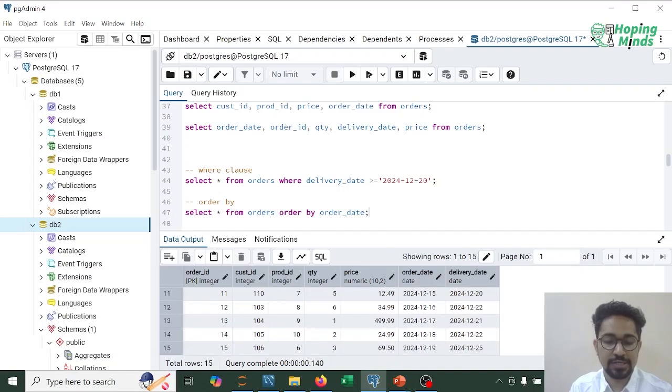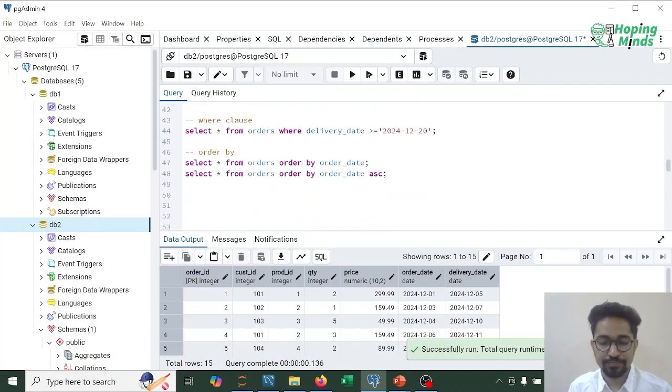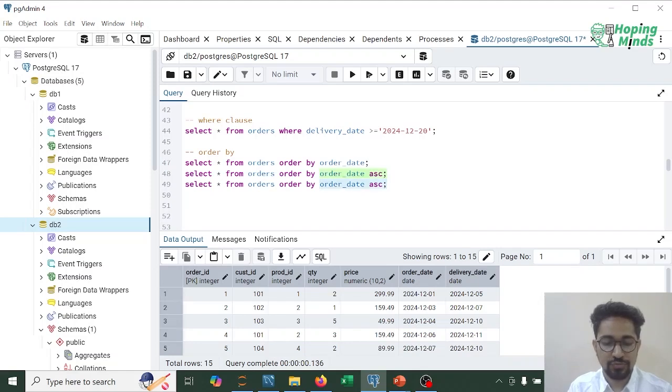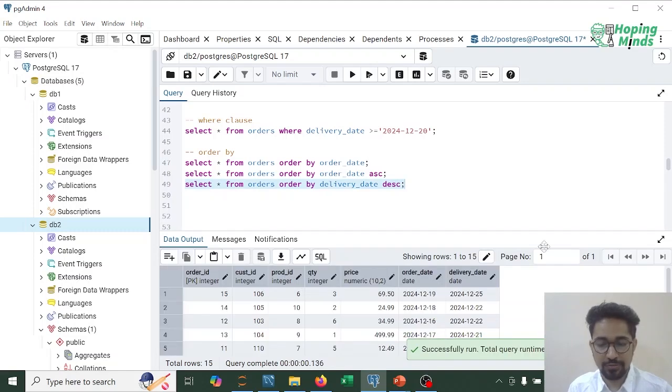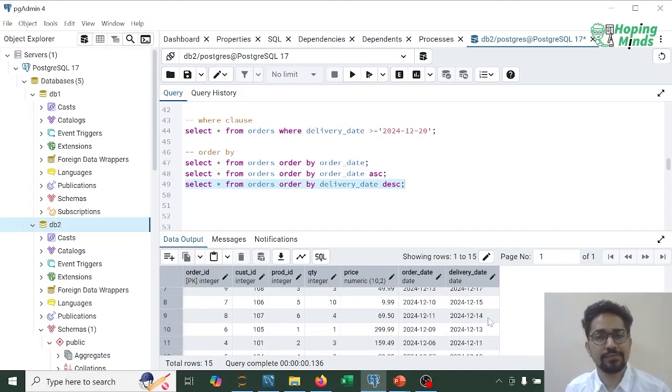When it comes to ascending order, writing ASC is entirely optional, right? So I can choose to write it, I can choose to avoid it as well. But when it comes to descending order, it has to be written. So if I were to write it in the descending order, maybe I can go for the delivery date, and the delivery date would be in the descending order. So guys, as we can see now, the delivery date is in descending order, right? First I'm getting the 25th December, then 22nd December, then 22nd, 21st, and so on. So clearly the delivery date is in the descending order. So this is how we can use the order by.